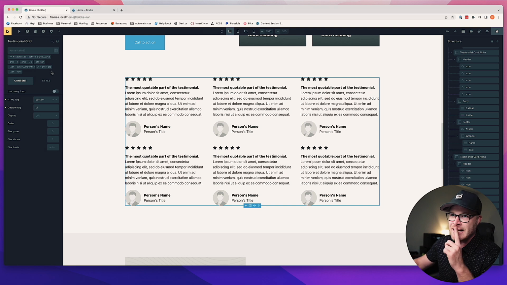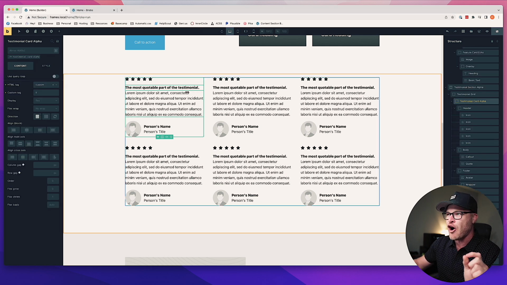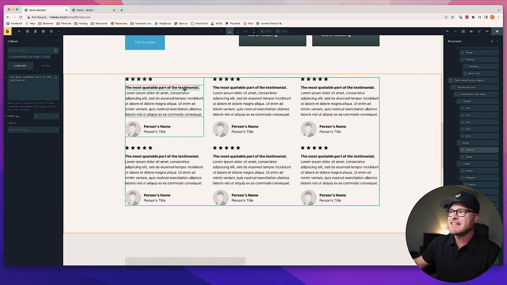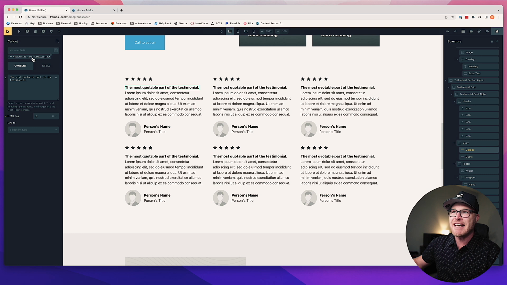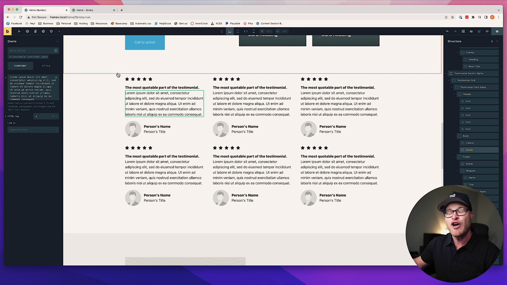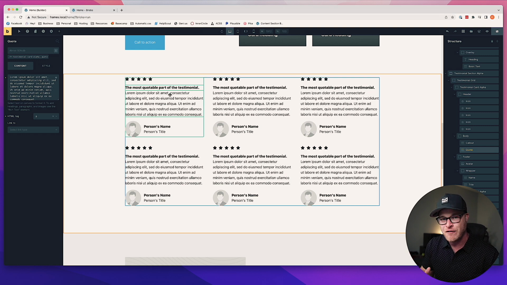First thing I'm noticing is you can see that I have some utility classes on this section, but I also have a lot of custom classes. If I click on this card as an example, you're going to see that it is called FR Testimonial Card Alpha. It's prefixed with FR for Frames, and then it's Testimonial Card Alpha. If I look at this little headline right here, it's Testimonial Card Alpha call out. If I look at this, it's Testimonial Card Alpha quote. Everything is pre-named for you. Everything is contextually accurate. All of these custom classes are just sitting here waiting to be styled by you.